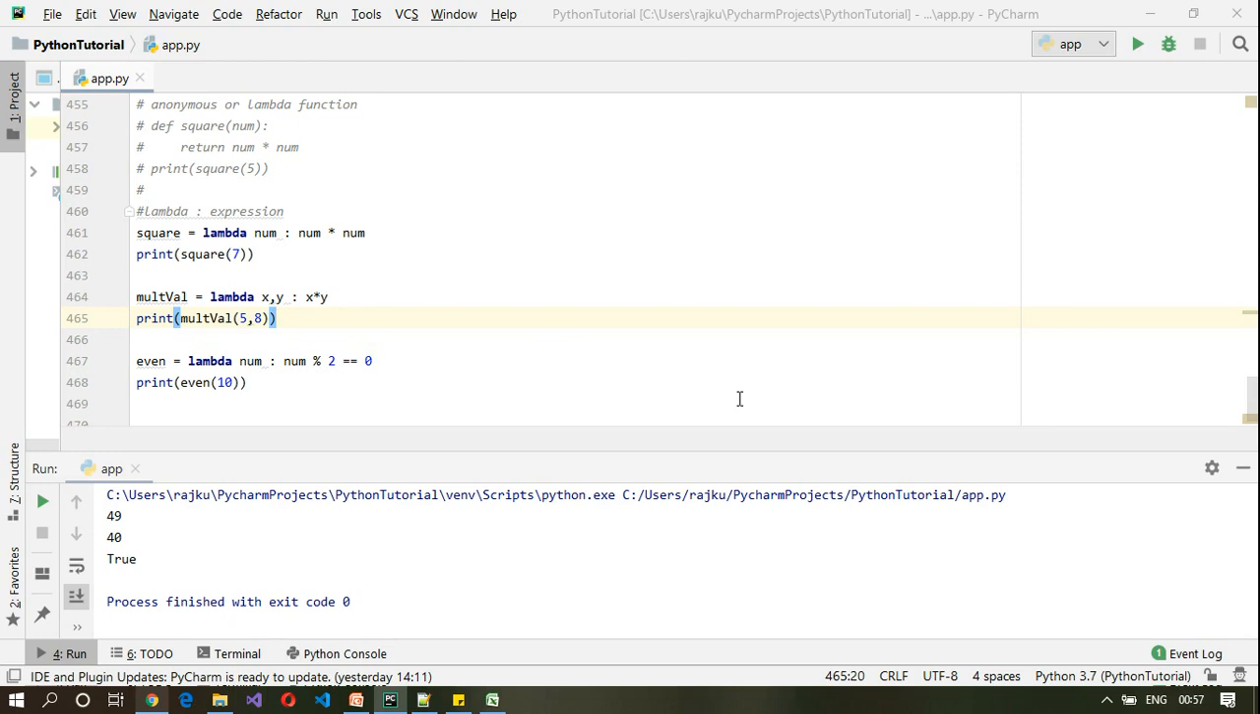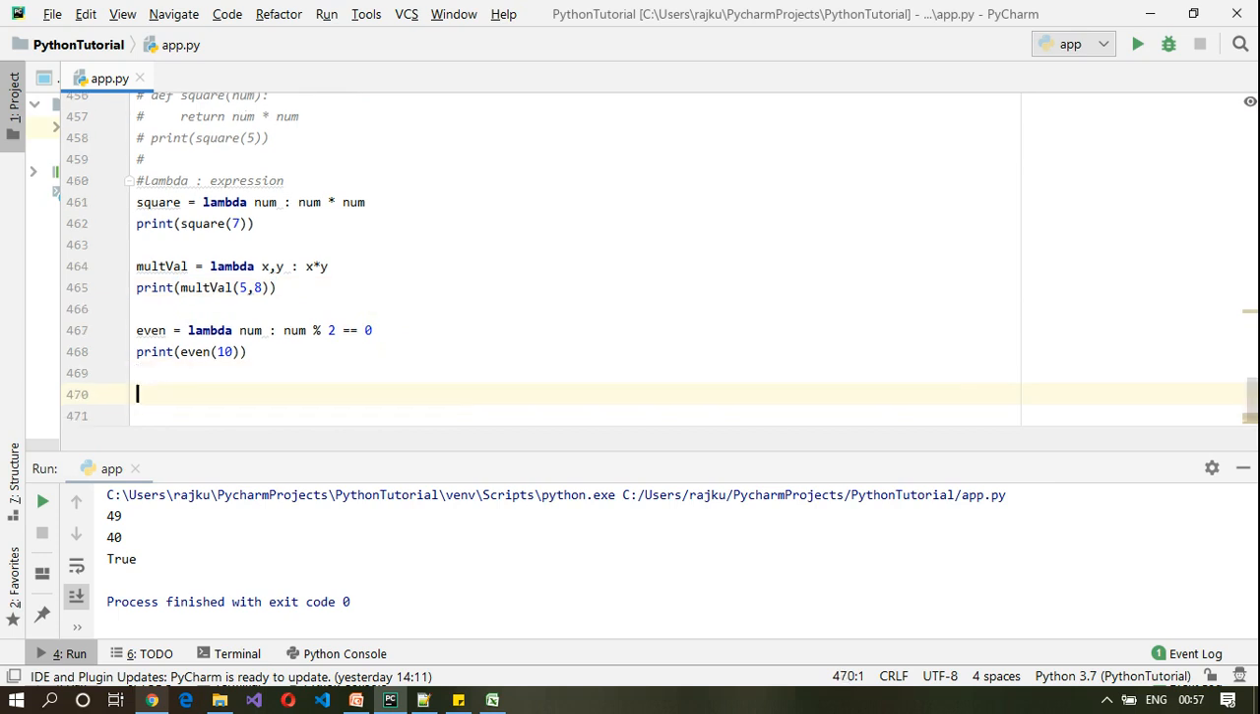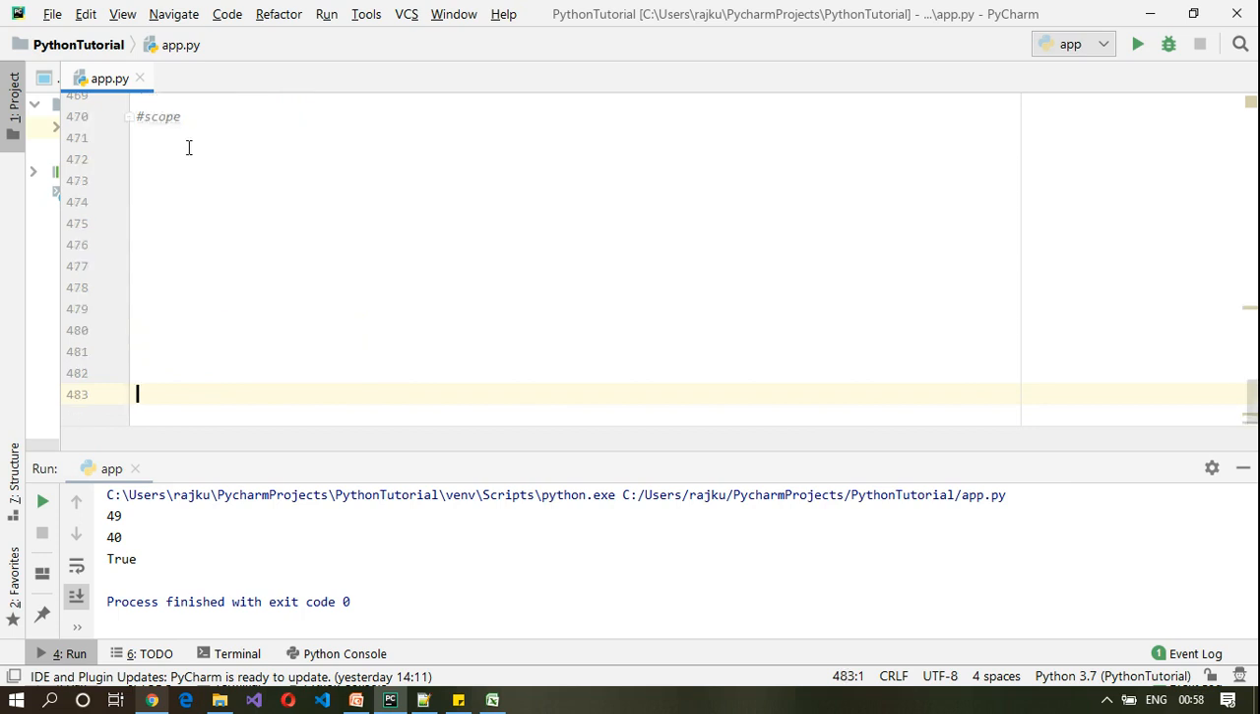Hello and welcome back. In the last session, we have seen lambda functions. We'll take a look at the scope of the variable. Scope is nothing but visibility of that particular variable. Okay, we will look at scope now.